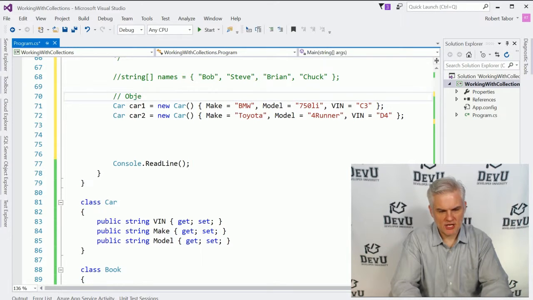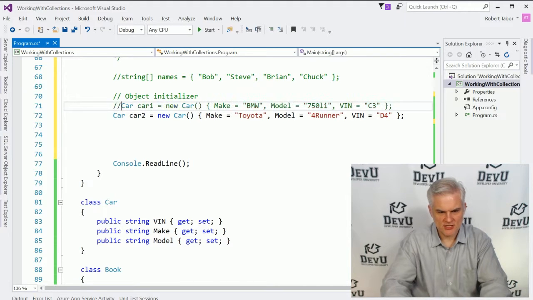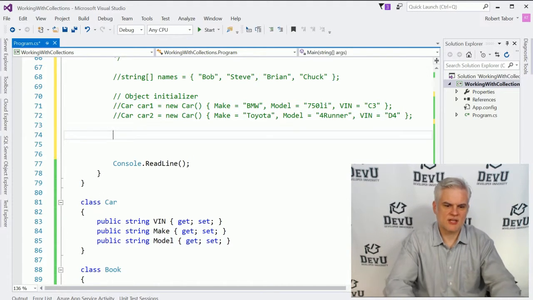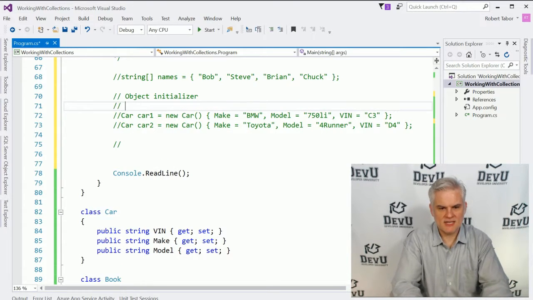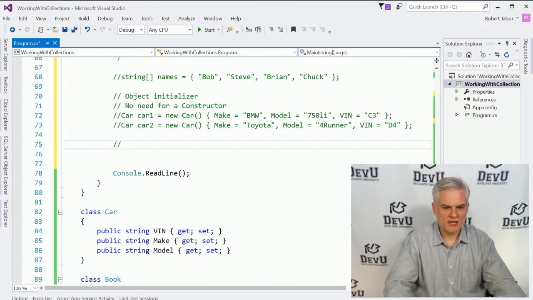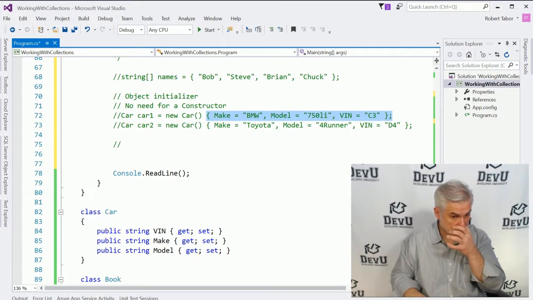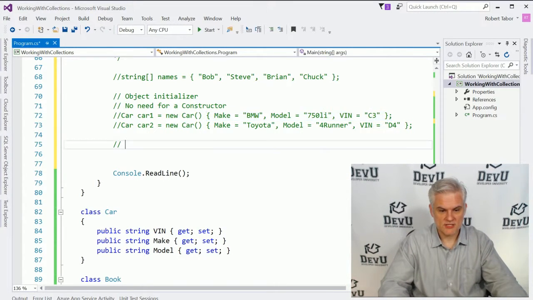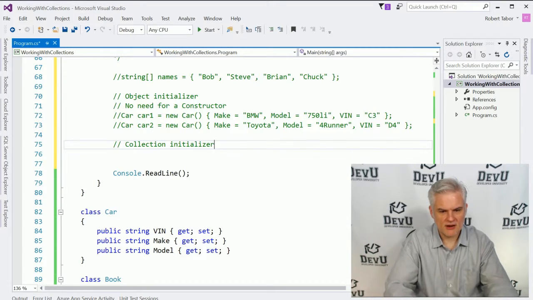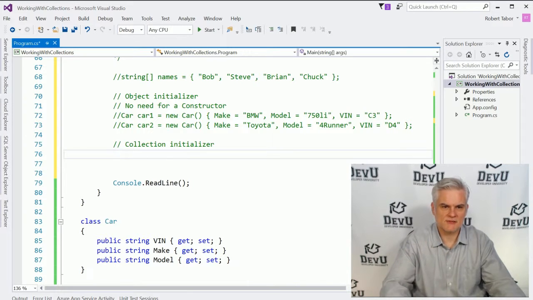But this is the object initializer syntax, and we can take this one step further when it comes to working with collections. So we can use collection initializer syntax. And I want to point out one other thing, that we didn't have to use a constructor to make this work like we looked at before. Regardless of the constructor, we're able to go ahead and set these attributes just like we use the syntax there. All right, but let's now talk about a collection initializer, which can look a little hairy, but it's essentially the same thing. We're just taking it to the next level here.